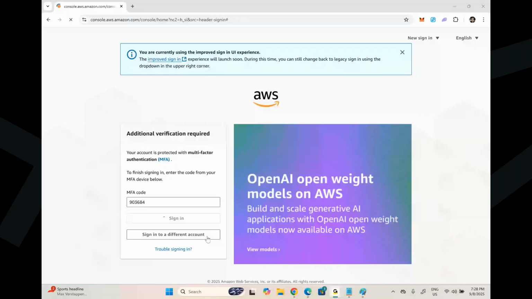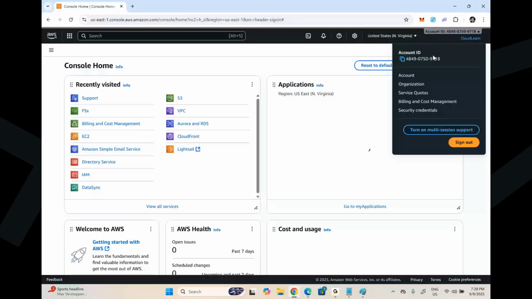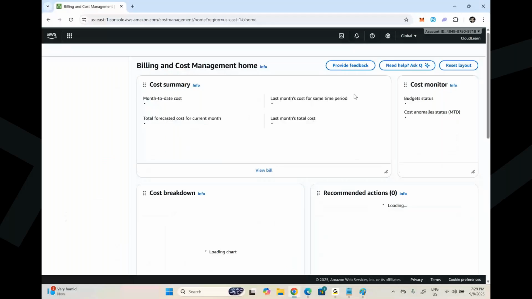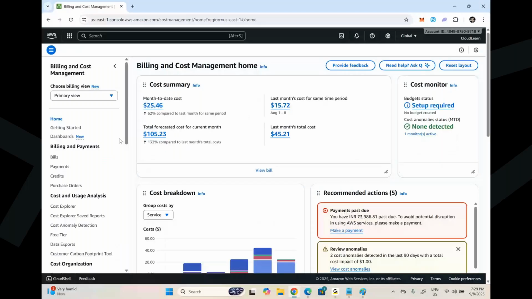Okay, so here you can see I'm logging into a different AWS account just to show you how to read the bills. So here I will go to Billing and Cost Management. This is how we need to understand month to date cost. Month to date means, today is the 8th, right? In these 8 days, I have used $25 worth of services, and by end of the month I'm going to utilize $105.